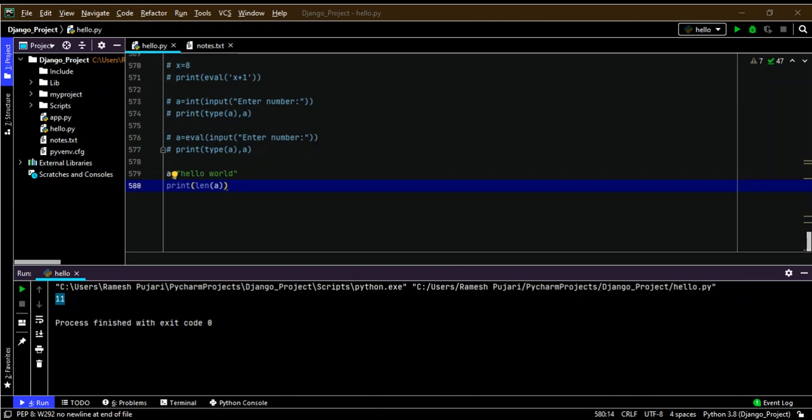Anonymous functions are declared by using the lambda keyword. Here the main goal is to use the lambda keyword instead of defining the function the usual way, where we use the def keyword for defining functions. But in the case of lambda functions, we are using the lambda keyword here.